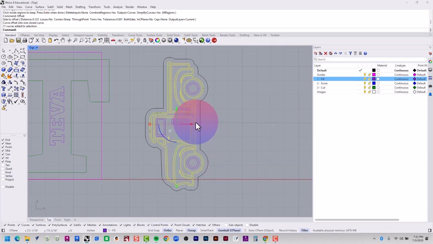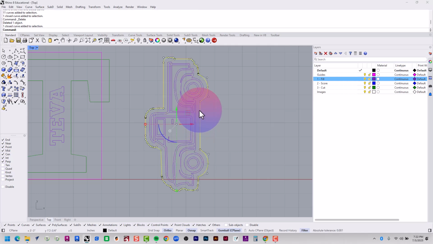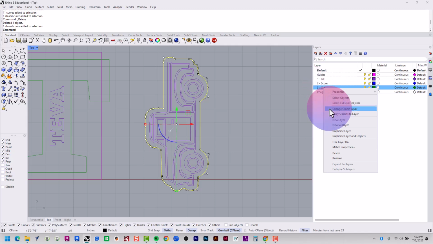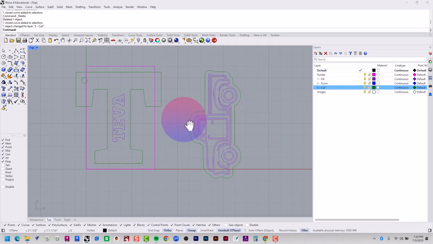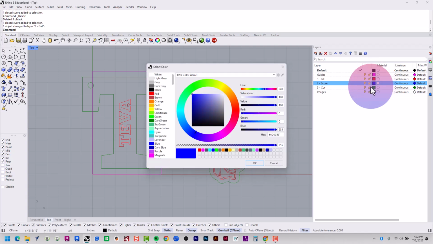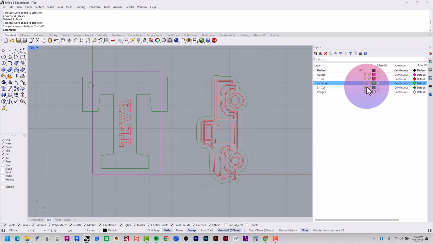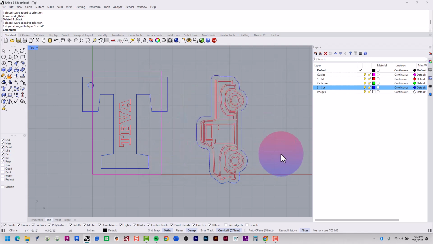So I want to go back. I'm going to find that line that I had made with curve Boolean, delete it, and take this new offset line that came from that line, and change its object layer to cut. That way it cuts it out. Let's pick some more vibrant colors. So fill, let's do red. Score, let's do a green. And then cut, let's do blue. All right, now I can easily identify what's being cut, what's being scored, what's being filled.